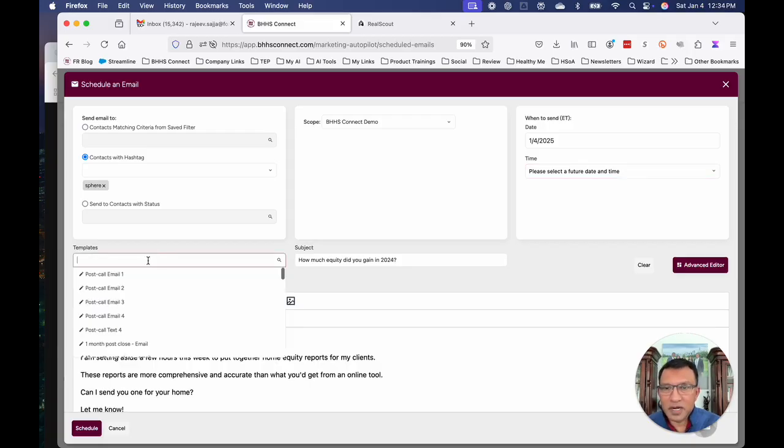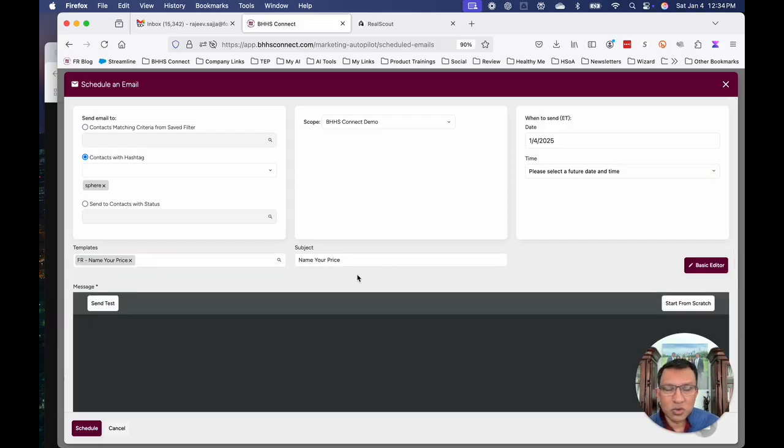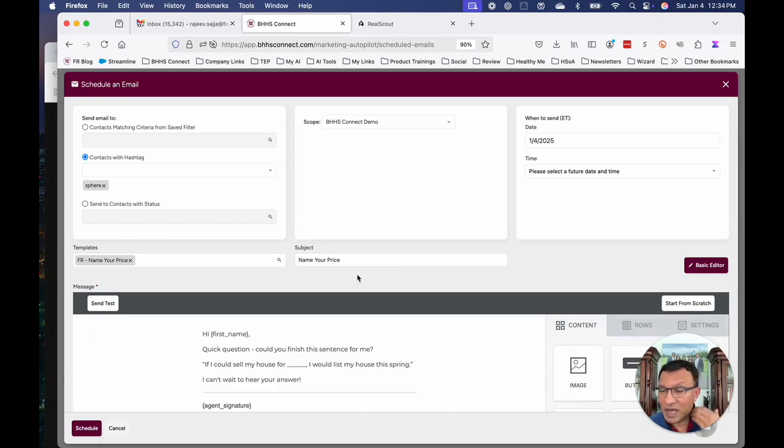So the next template I want to introduce you to is name your price. Okay, this too will get you a lot of action. The reason is, it's a new year. If people are on the fence thinking of selling, you could send this. Hey, Rajiv, quick question. Could you finish the sentence for me? If I could sell my house for, I would list my house this spring.